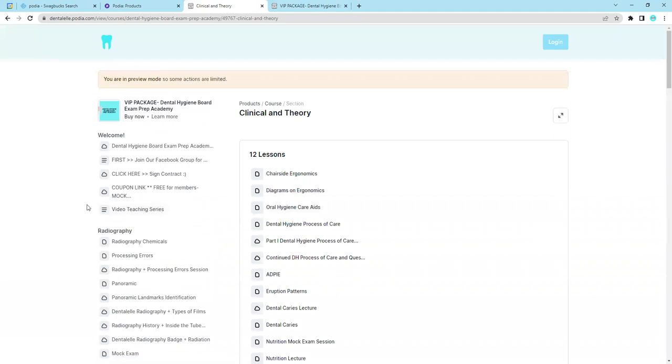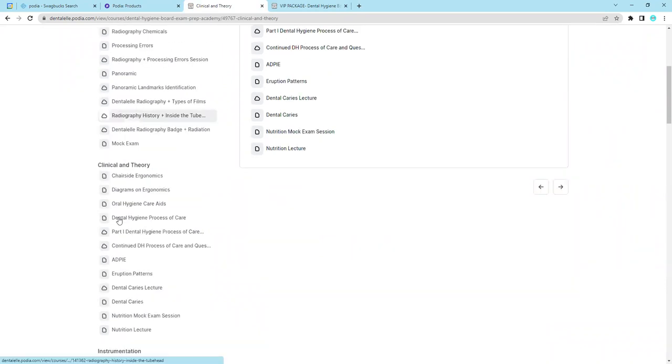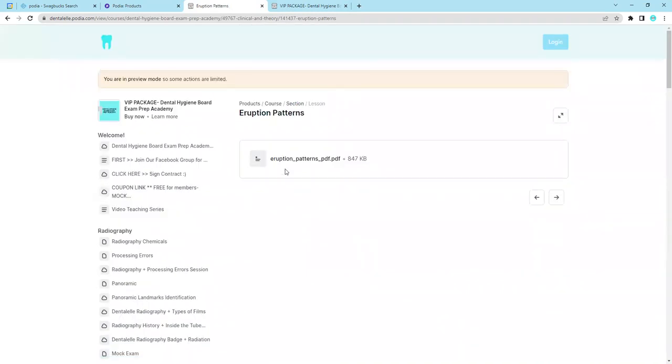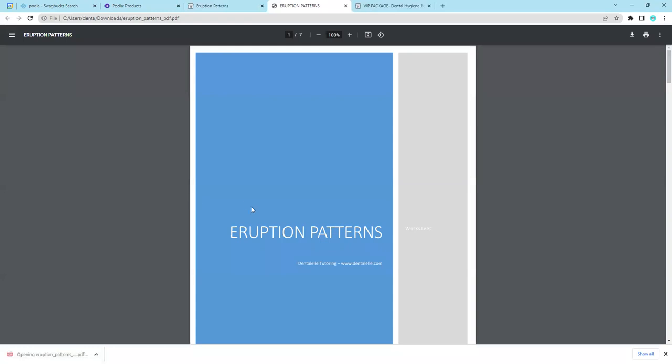But let's say, actually, let's just click on something. Let's say you want to learn about, let's just pick one, eruption patterns. So let's just click on that. It's then going to ask you to download the PDF file. So once that's done, I'm just going to click on that to show you guys.